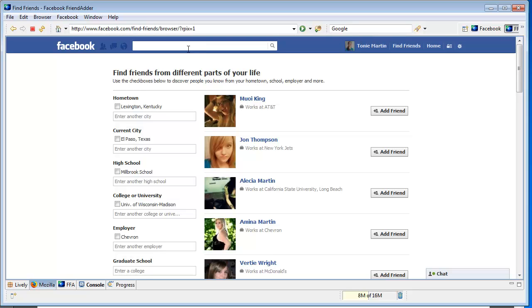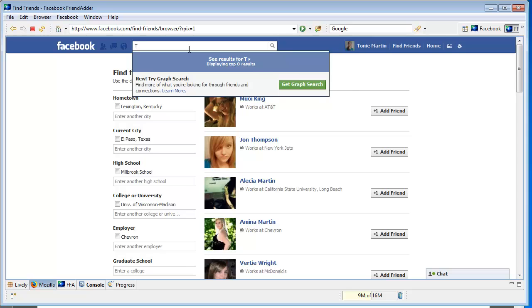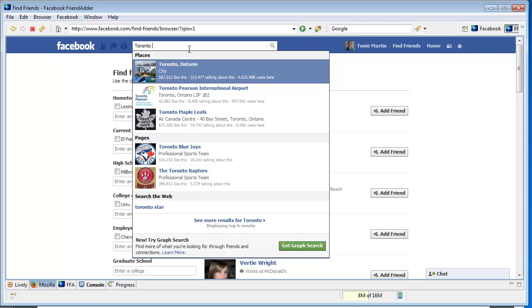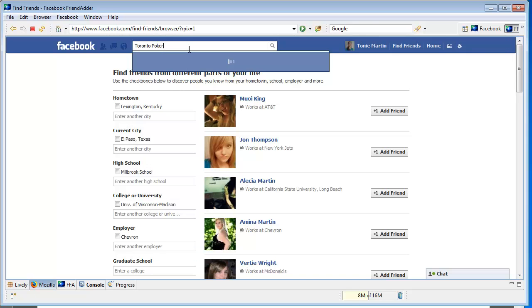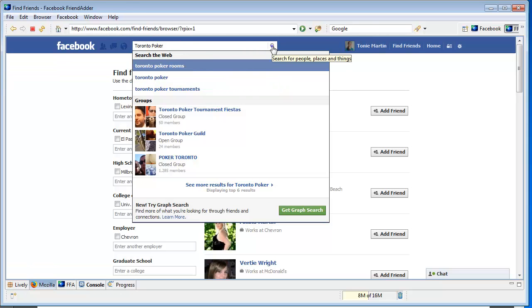For example, for us, I'll do Toronto. So I'll look for Toronto. I'll show you a couple of searches. One for the group that I always show is the Toronto Poker Club. Okay, Toronto Poker. Whenever you choose that, just click on search here, and it will show you all the searches.